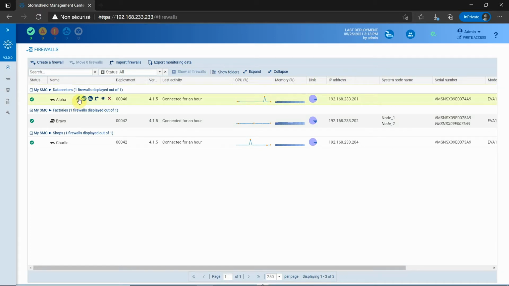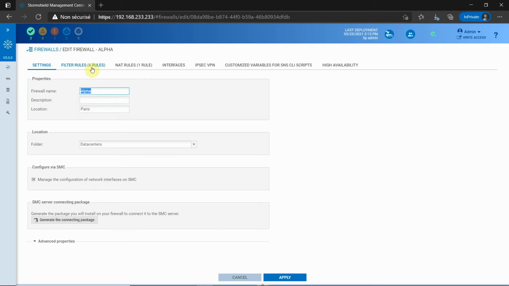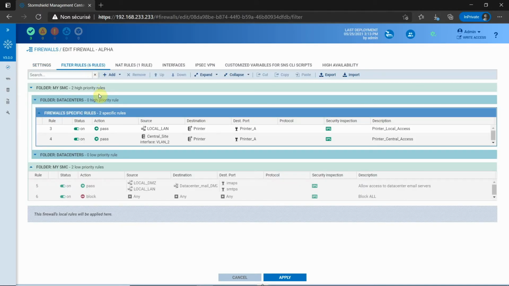For example, I have 100 sites which are organized in SMC by type, like factory, offices or shops, for example, but all located geographically in different regions. In some locations, I want to set up a printer system A, in another one a printer system B, and each printer system needs its own security rules. For this use case, I have to define the printer system rules independently for each firewall.